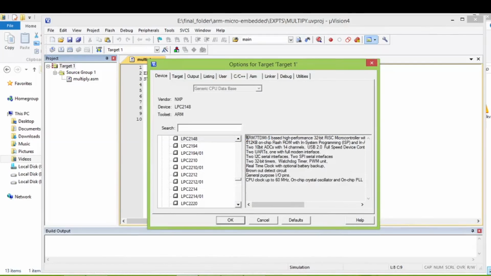Let's start with the very first term, which we see here, which is ARM7 TDMI-ES. ARM actually refers to Advanced RISC Machine. It's the company and architecture name. It's a family of energy efficient RISC, which is reduced instruction set computing processors.